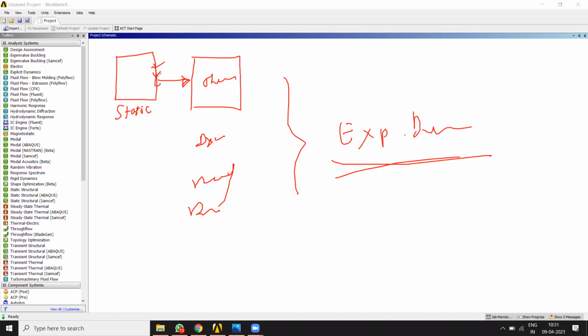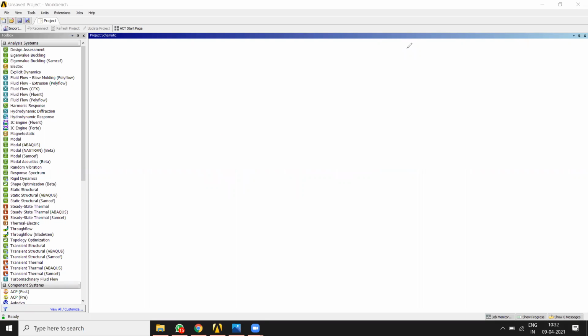You can call and send it to thermal. Then you can send the result of thermal analysis to dynamic analysis, or combine all the results and send it to explicit dynamic analysis and so on. So you can perform a coupled analysis in the Workbench. Okay, so that's it about advertising this ANSYS.